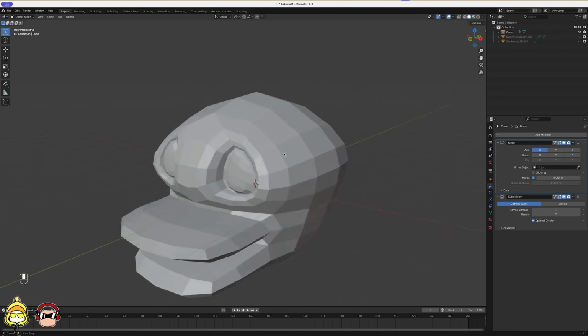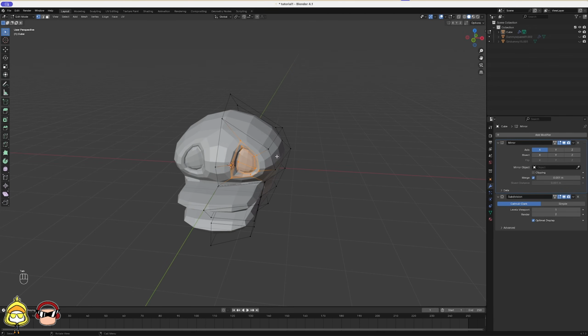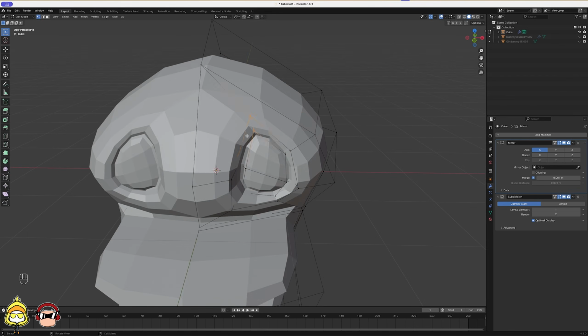If you want to manipulate just one specific part of that, you can go back into the wireframe mode and select just one of the corners and drag it around that way, because your top corner there is really high.